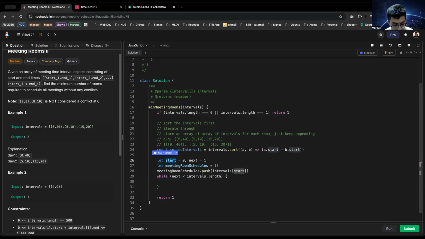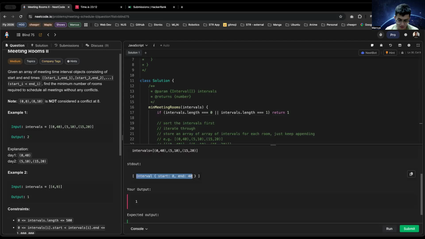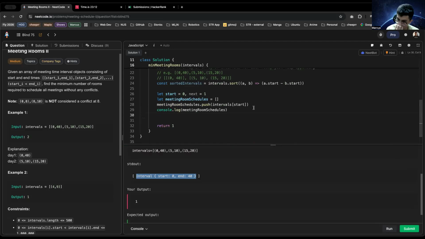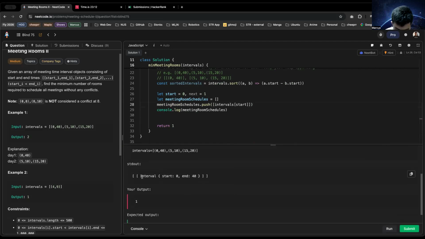So we want to set basically the first interval to be inside the meeting room schedule. And then we will console dot log meeting room schedules. All right, now run. So the interval is just 1. Okay, good. Maybe instead of doing that, I'll do this. I want an array. Yes, it's an array of arrays. Great. Then I will do the iteration now.